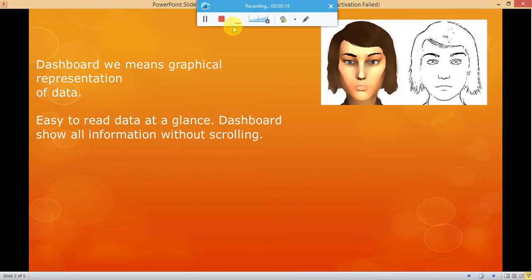Dashboard means graphical representation of data. Easy to read data at a glance. Dashboard shows all information without scrolling.